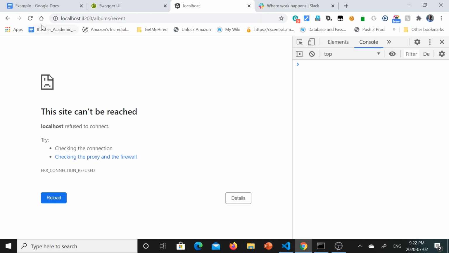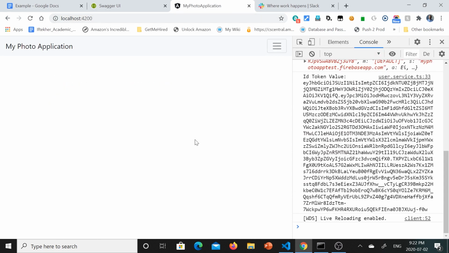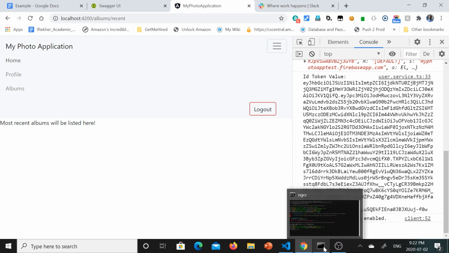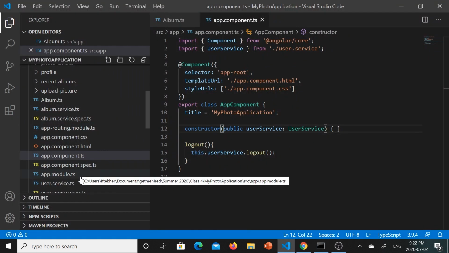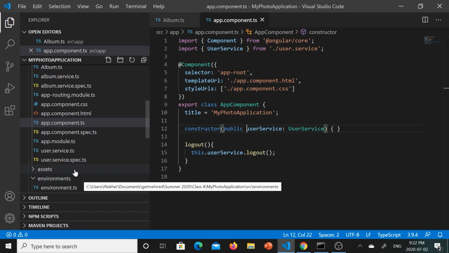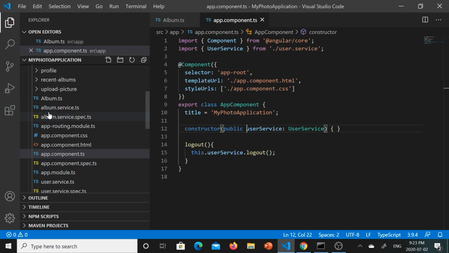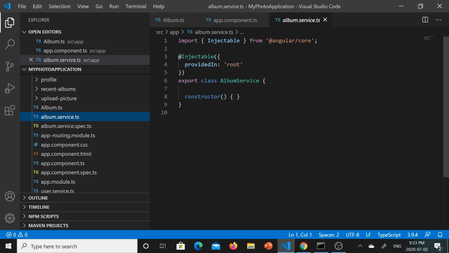So now I'll open our application, and here if we go to the home, it's actually opening album recent, and we want to show the albums here. We created a service for this, which is the album service. Now let's go ahead and add some functionality in the album service. If I open the album service, currently it doesn't have any functionality.